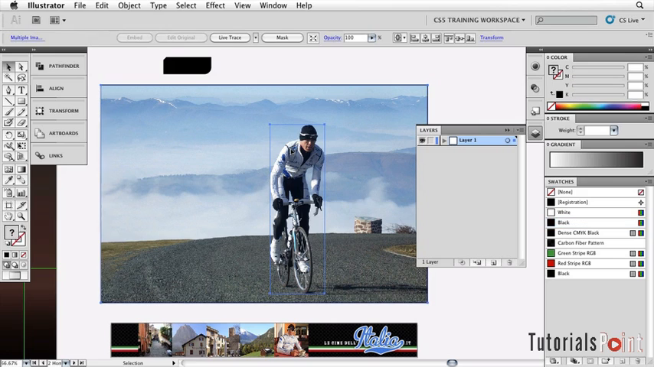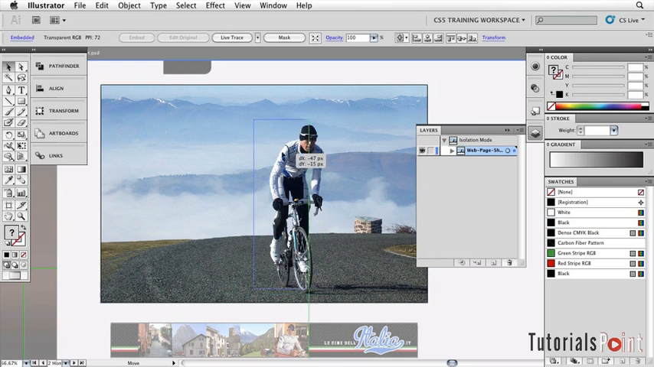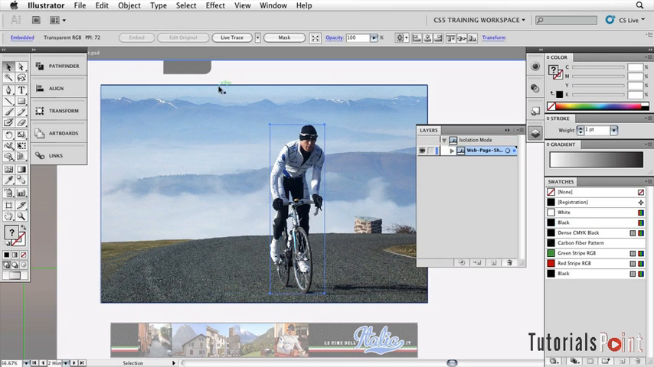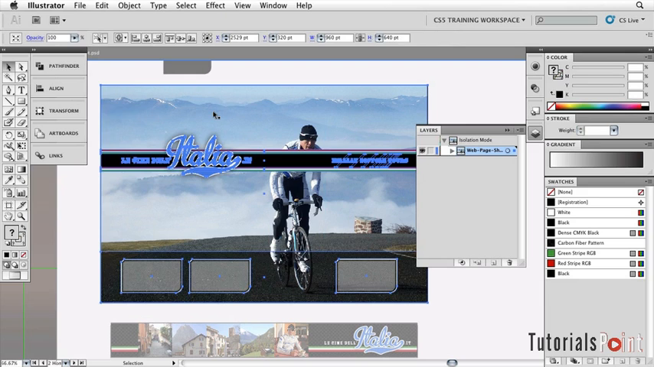I'm then going to select our image background. Remember, it's a group, so if we double click and go into isolation mode, you can see here now you could pick up the rider and move that separately. Now there's two. Very cool. Okay, I'm going to undo that. Now we could go back to edit and say paste in place, and that will drop our graphics in exactly where they need to be.